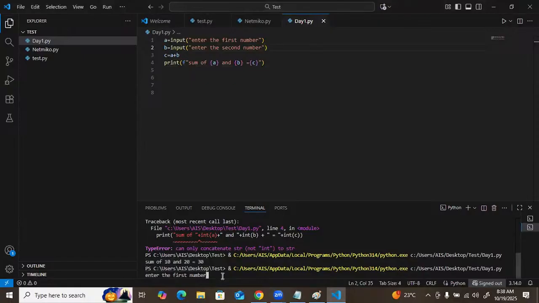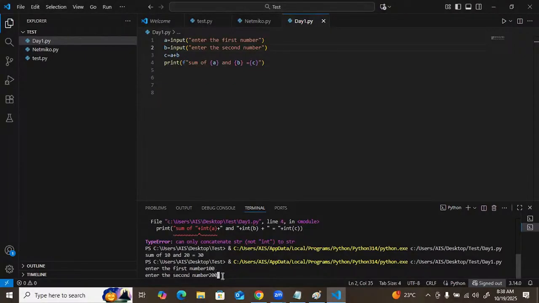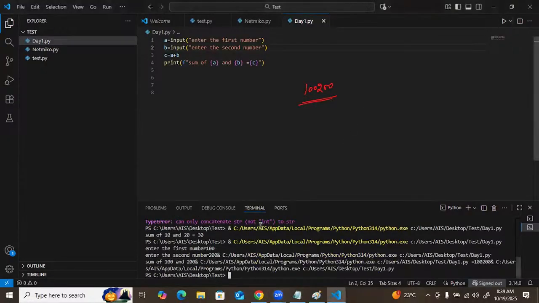I'm just going to enter, suppose, 100 and then 200. What output should I get, guys? 300. But I will not get 300. What I will get is 100200. You can see it is not doing the sum, it is doing the concatenation. Because of the input function, input is the function using which we can take the input from the user. So what it is going to do, it's showing some error.